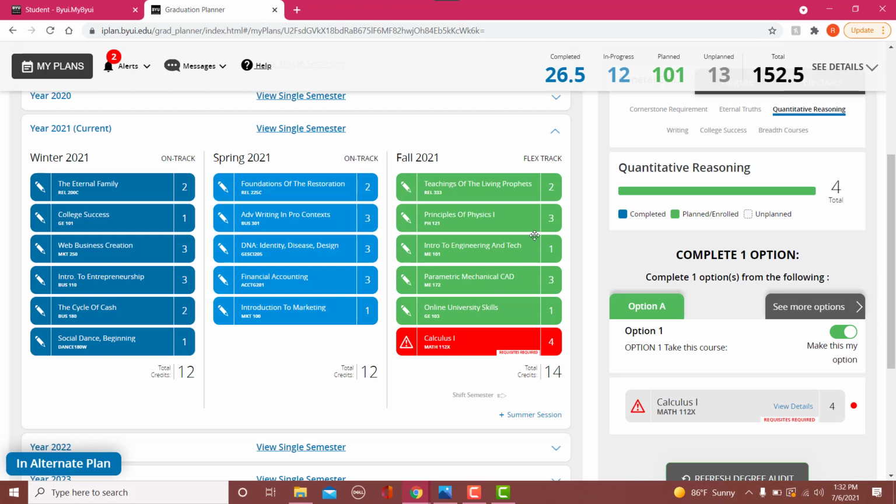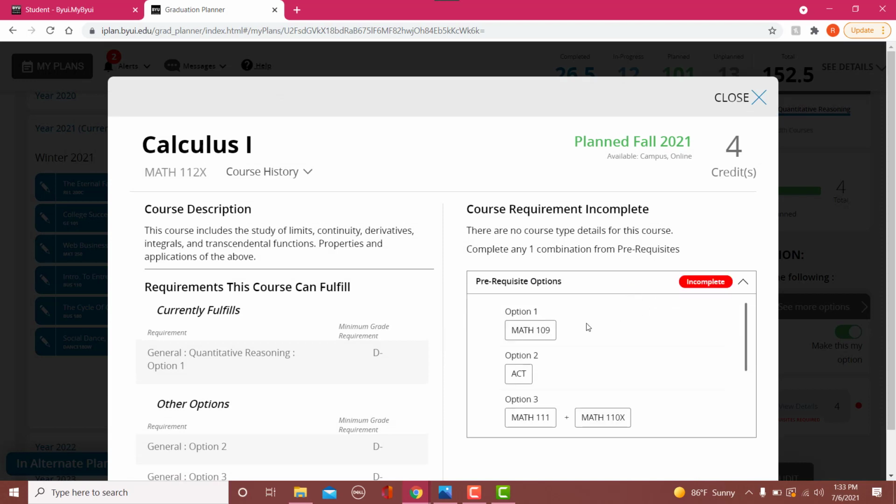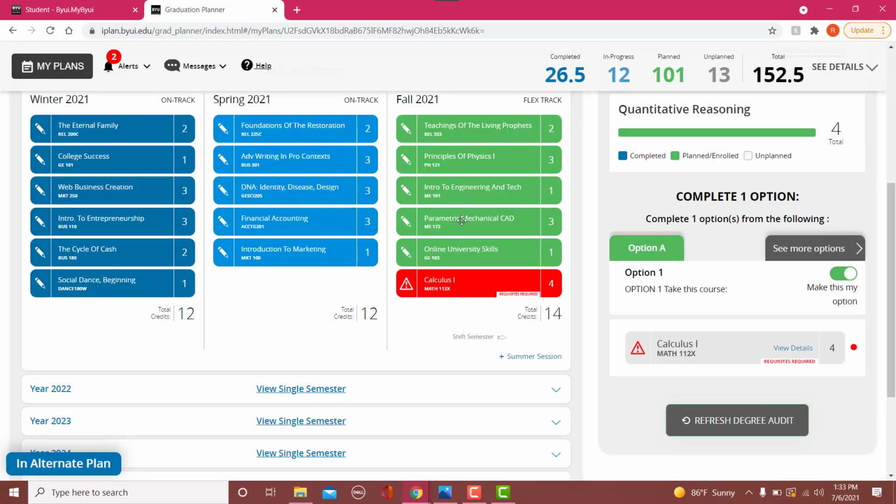After this has loaded, you can see the classes that you're looking to take your first semester here at BYU Idaho. As you can see here, the calculus is red. This is because the student for this account has not met the requisites to take calculus. So in this case, the student would want to take pre-calculus. We are going to go ahead and continue planning it with calculus though, just so you can see what the standard plan looks like. If you click the triangle next to this, you can see the course details and then the prerequisite options, and you can see what this student would need to do in order to take calculus. That's what your first semester is going to look like.